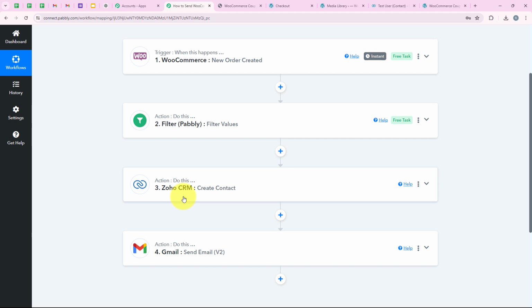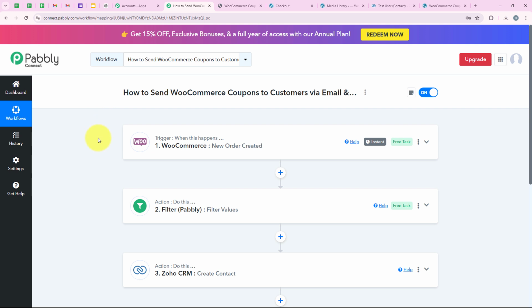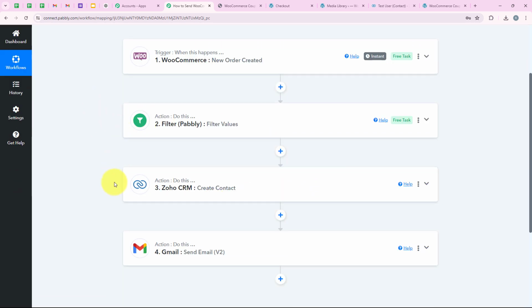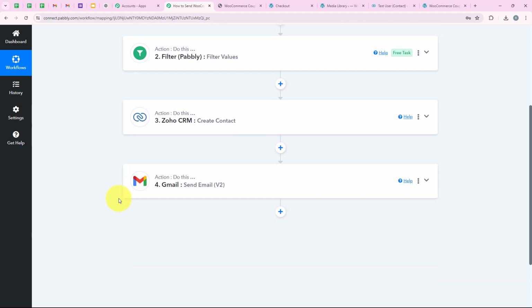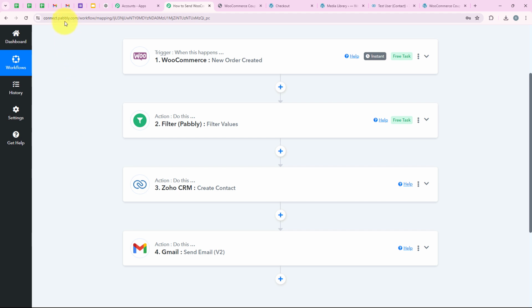For the action application, we selected Zoho CRM, and then for the action event, we selected create contact. Again, for the action application, we selected Gmail, and then for the action event, we selected send email v2 because I wanted that as soon as a new order is created in my WooCommerce, then the details of that customer should be added as a new contact in my Zoho CRM, and the email should be sent to that customer with the new discount voucher.